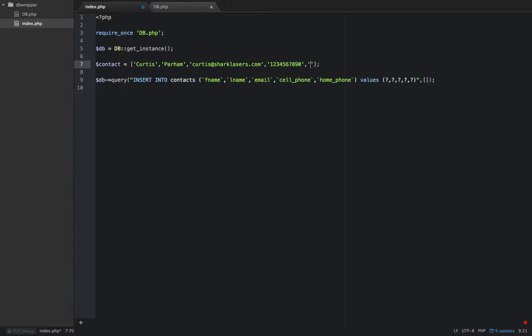And for my home number, we'll do 555, 555, 5. Let's go ahead and give it an area code 555 as well. Okay, so we have 1, 2, 3, 4, 5 values. And so we're going to pass it in as our second parameter, so I'm going to say contact.